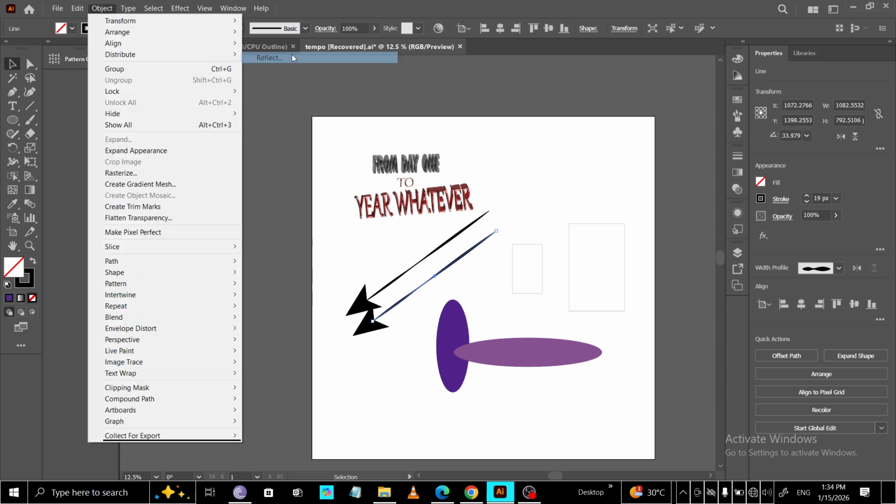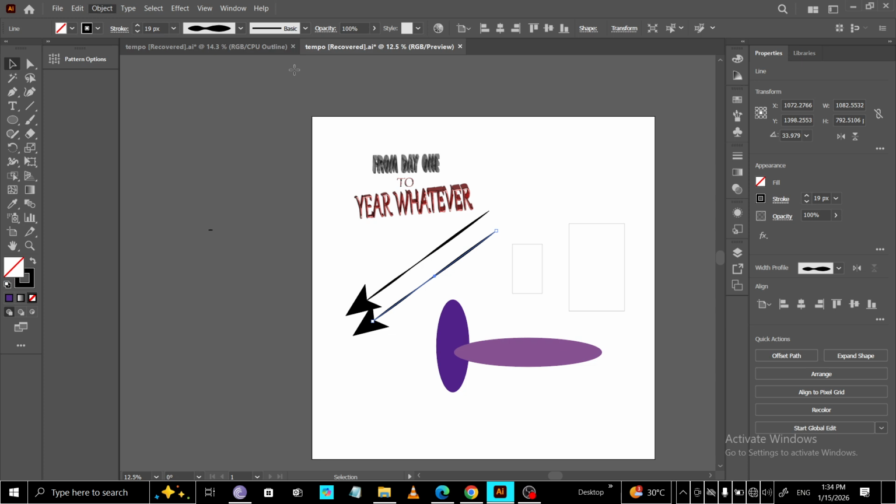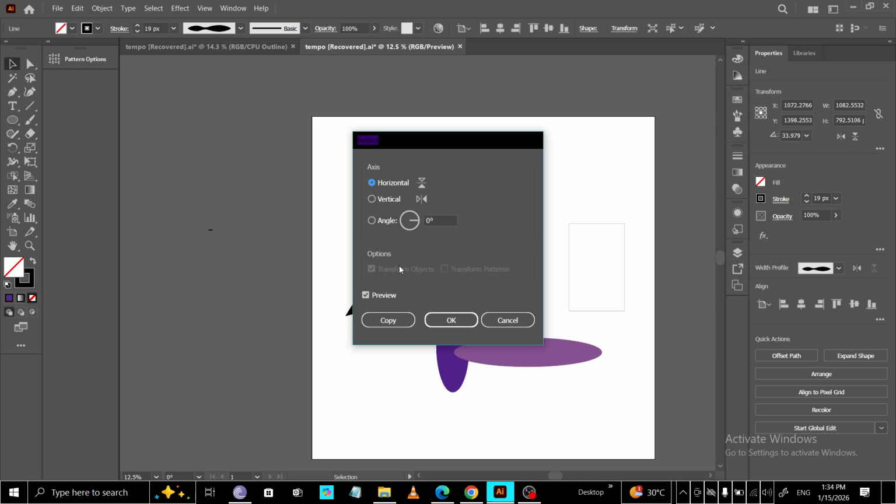If you want to keep the original and create a mirrored duplicate instead, click Copy. Illustrator will instantly place a new mirrored copy while leaving the original untouched. From there, you can drag the copy into position. Holding Shift while dragging keeps the movement constrained so it stays aligned.